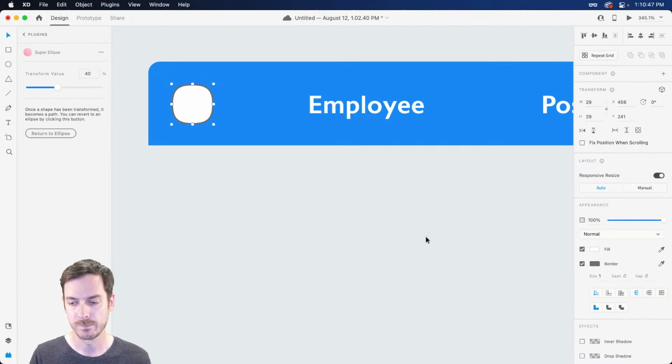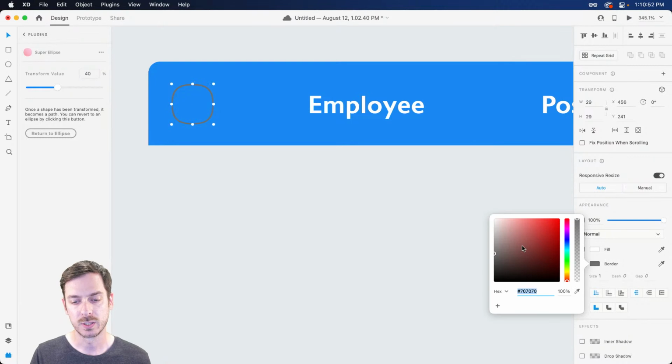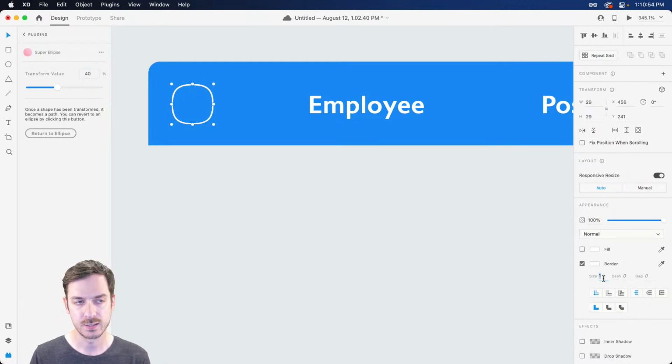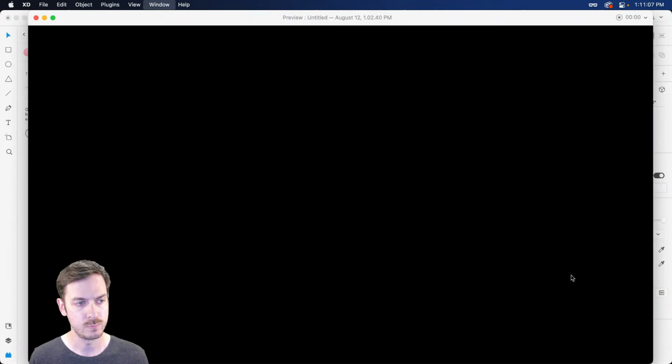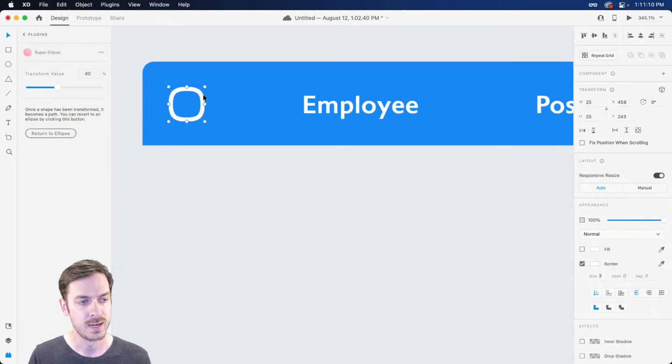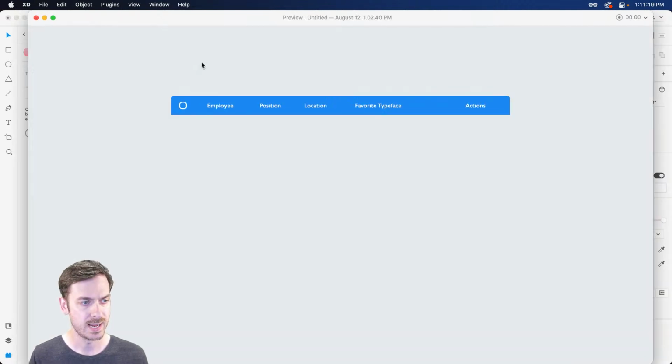Say about 40. And then in terms of the styling, we're going to keep it very simple. We're going to turn off the fill, and we're going to change the border to white, so it's nice and visible, and it almost matches the weight of the text. We're going to bump up the size. It might be too large. I'll drop it down a little bit. And there we go. We now have, let's try 3. Is that too much? That's not too bad. Now we have our checkbox, right? Beautiful. All right, that could work.